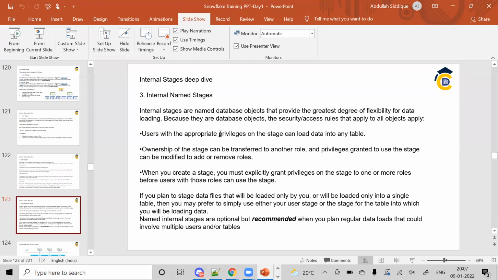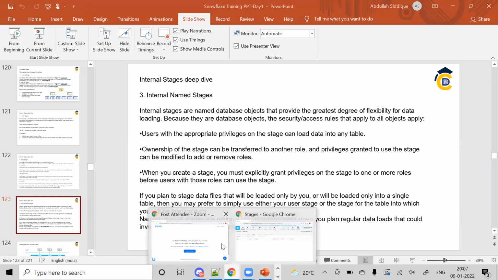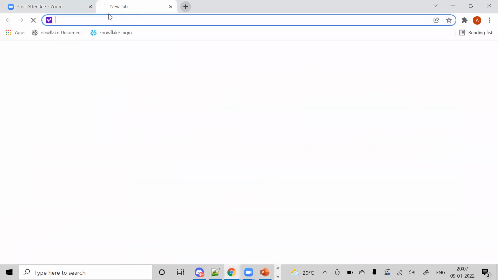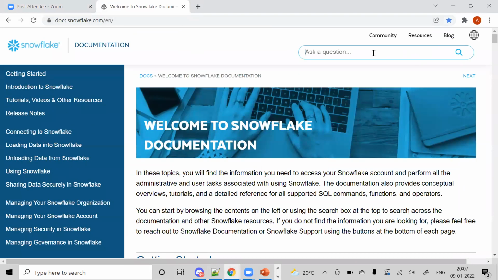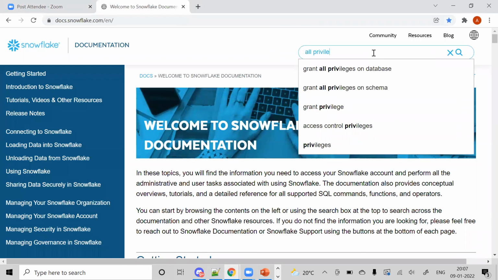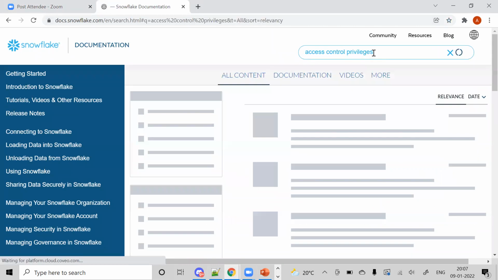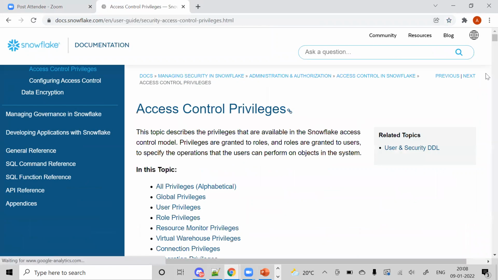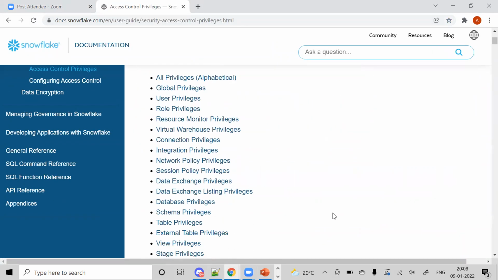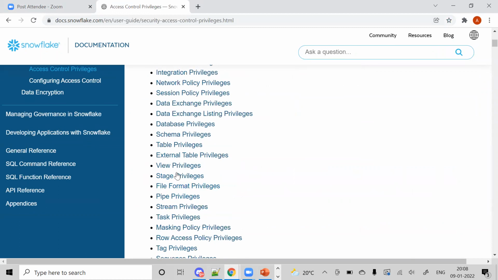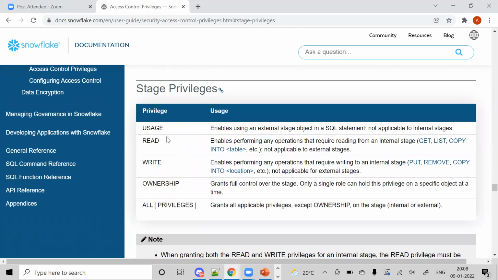Let's see further. Obviously it's a database object, so what privileges does it have? Like any other database object such as tables, views, functions, and procedures, it will also have its own set of privileges. If we go to all privileges and see, you have stage privileges here. You have usage, read, write, ownership and so on. So you have these kinds of privileges.